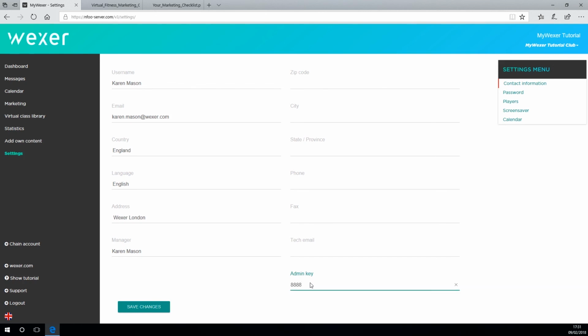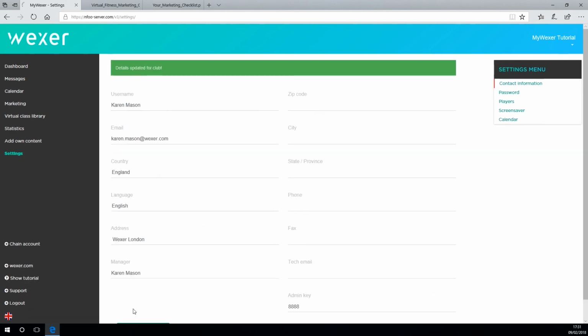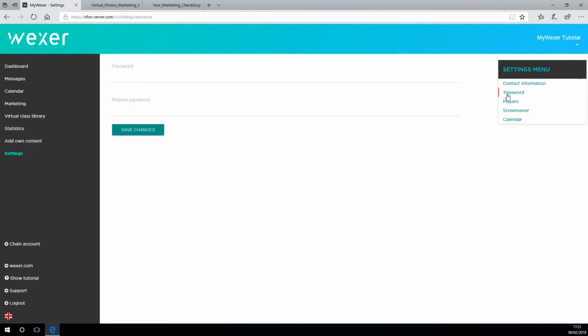If you enter a 4-digit code here, they can't stop the class at the player. It's a good idea to have a code here so members can't stop a class that's already playing and they've not noticed members in the studio. Click on the line you want to change and type in your changes. Press save. On the right hand side you can change your logon and password. Again, remember to save your changes.